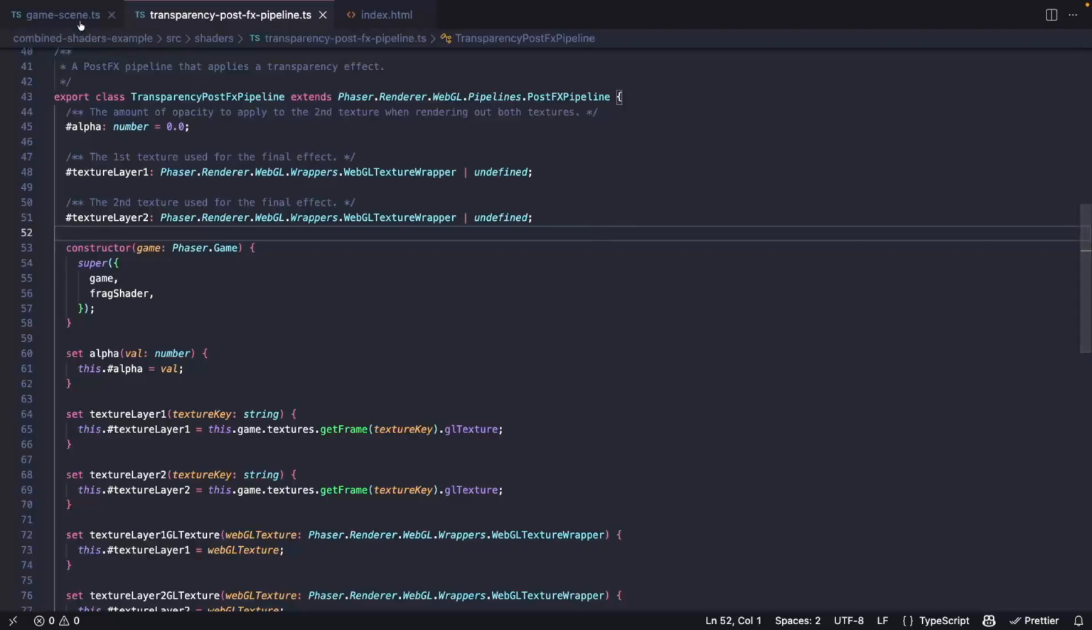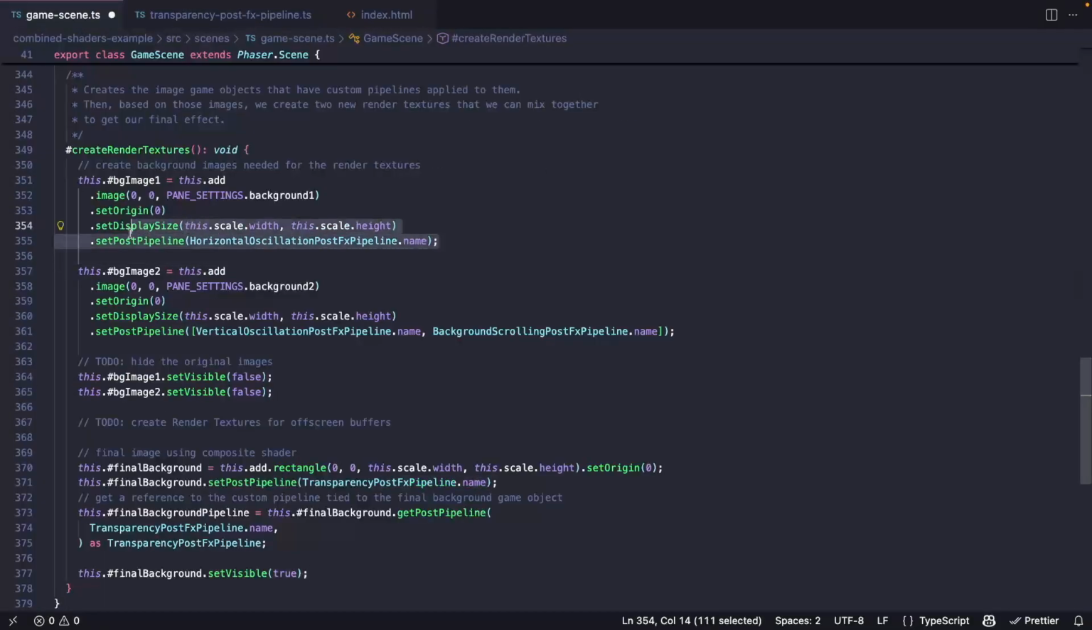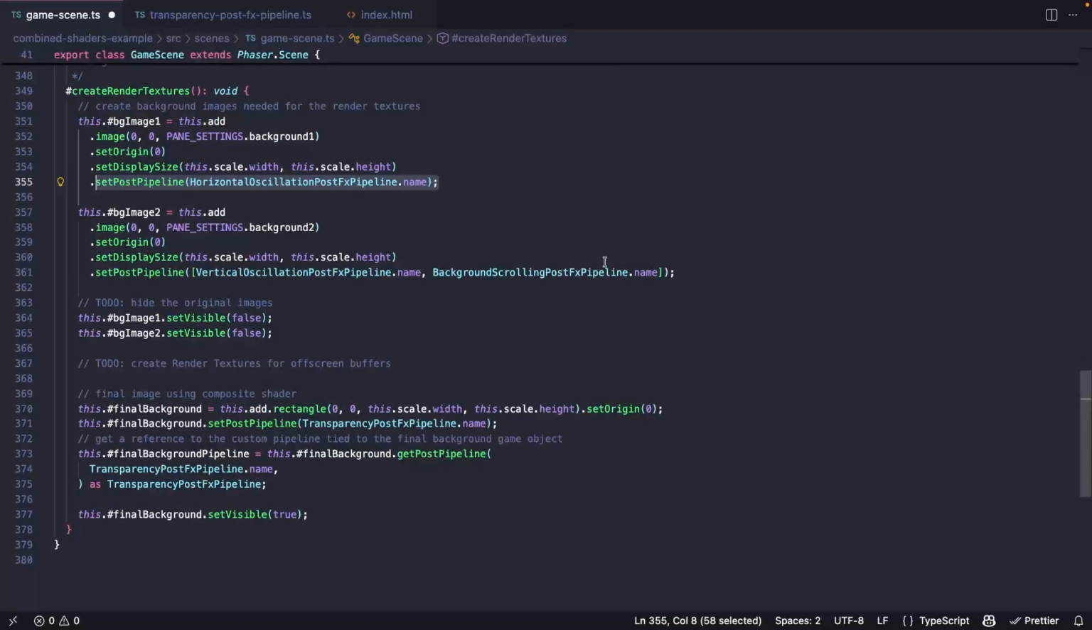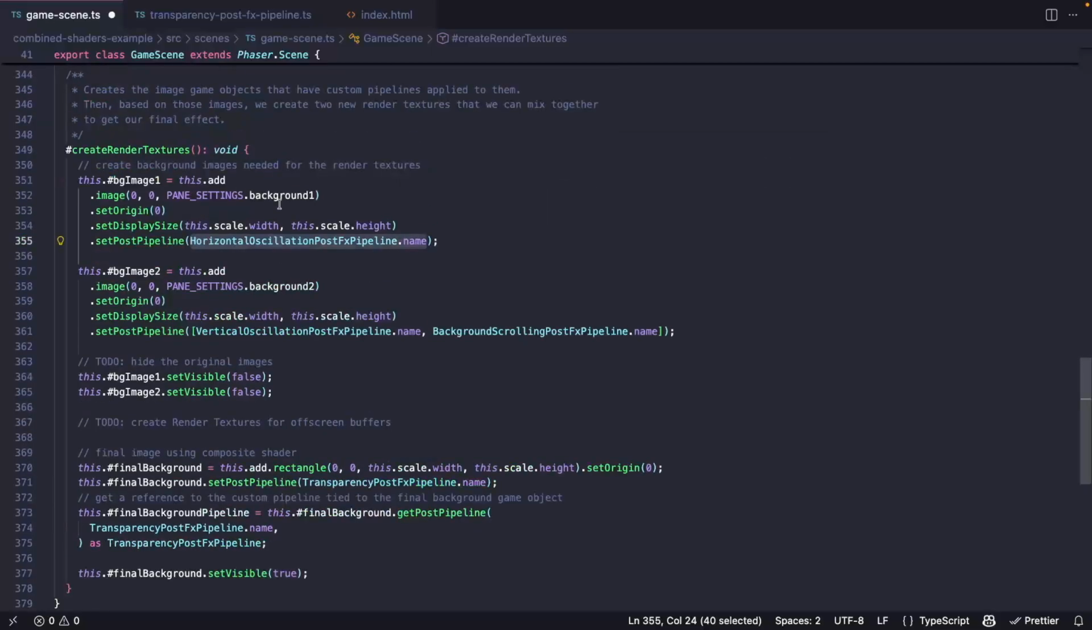In Phaser, when we apply our pipelines to a specific game object, it's going to apply that effect to the texture tied to that game object. So what this means is we can't apply our transparency effect directly to one of our game objects. Because for each of our game objects, we want to have different pipelines that are running and being applied to the texture on that game object.